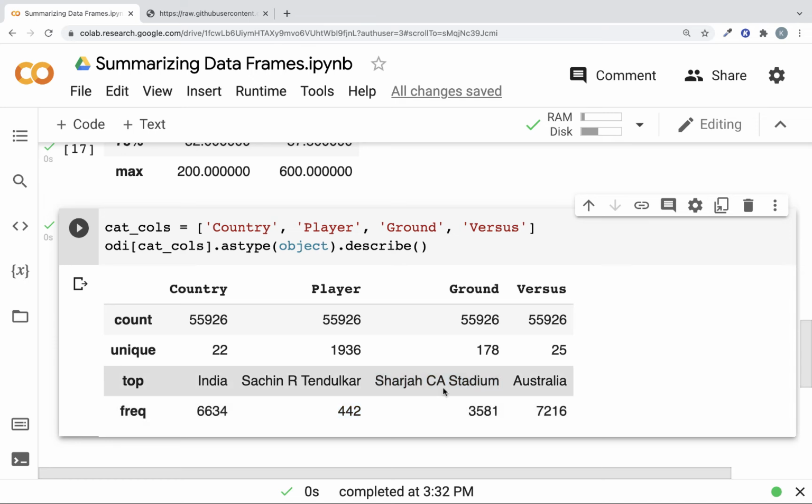Like the country column, it doesn't make sense to look at which is the top ground repeating most of the time, because again the ground might keep repeating for every player. But useful information is that there are around 178 unique grounds in which most of the matches are conducted. Likewise, the number of opponents in this particular dataset is around 25.